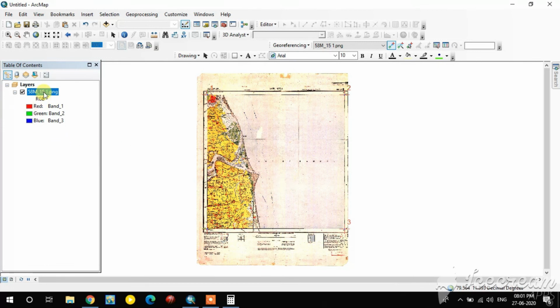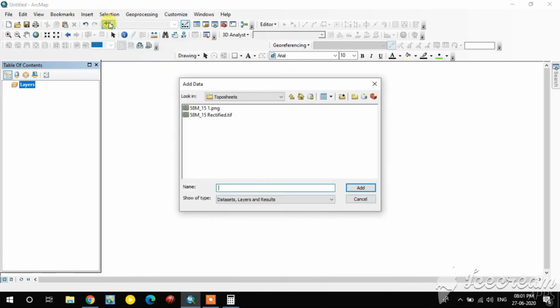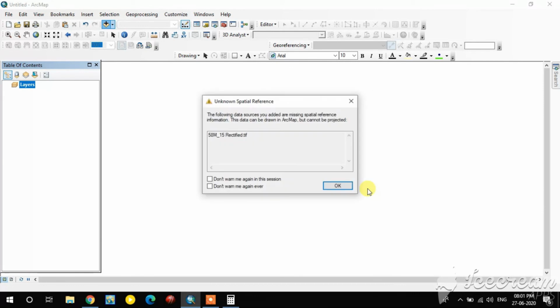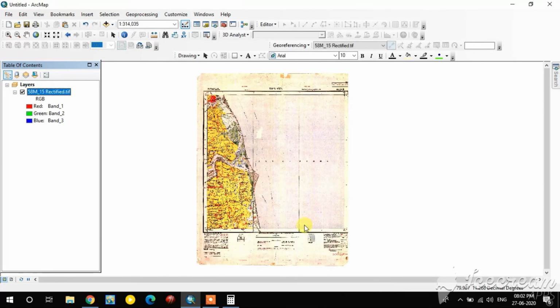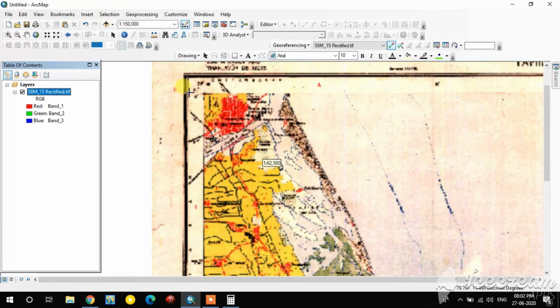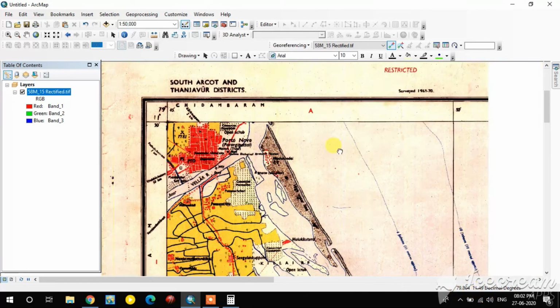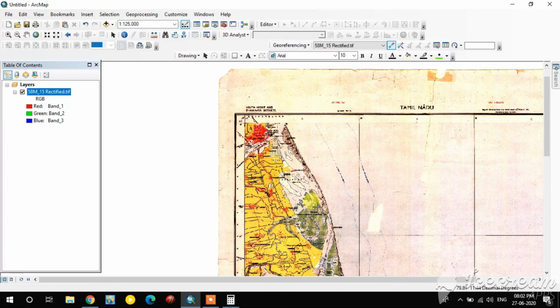Okay, now I remove this and add the rectified one. This is the georeferenced image. You can see here the correct latitude and longitude in a decimal degree format.